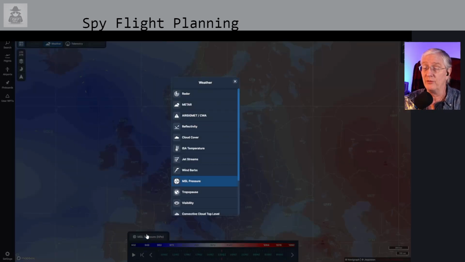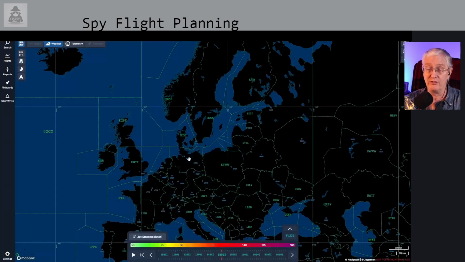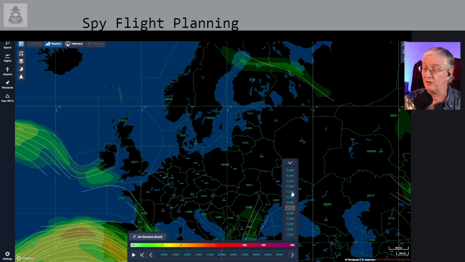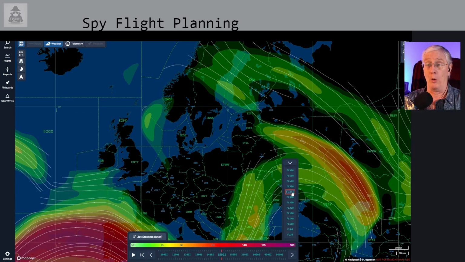Next thing that I really like to do is hit the weather tab down here, and I'm going to look at the jet streams. And let's see if the jet streams are going to be messing with us. Now, I keep my weather here at flight level 220. That's a really good mid-range of all of the altitudes. If SimBrief's going to put us up to flight level 340, okay, now all of a sudden we're seeing some deeper jet streams.